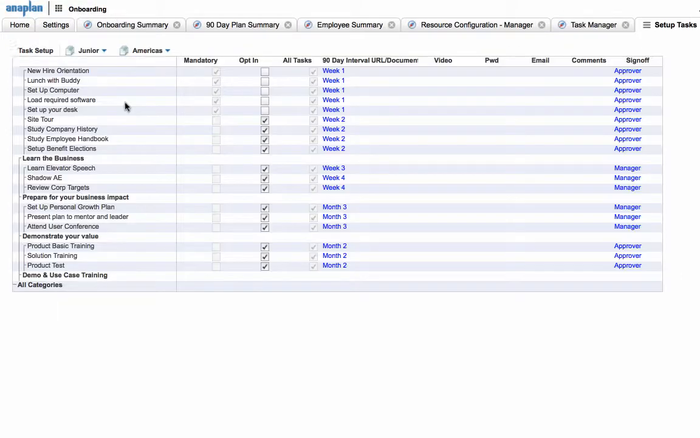Within this dashboard, users can create customized task profiles by both role and region, and opt specific tasks in or out for each. Users can also assign which period within the ramping process a given task should fall, along with a sign-off level, which in this case could be a manager or an approver/colleague role.